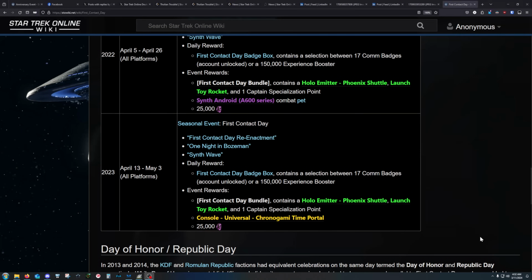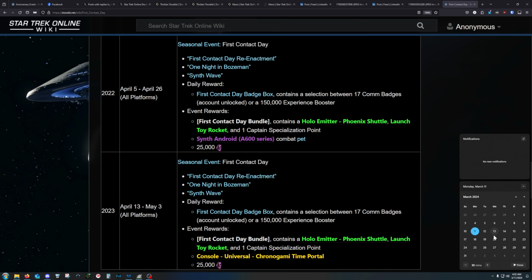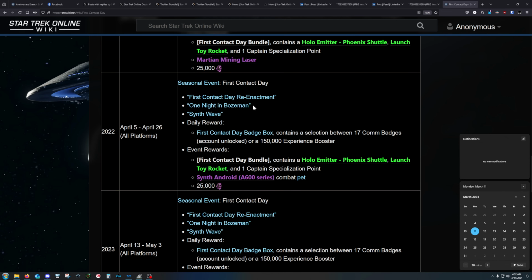And a quick note for those of us on PC, the Tholian event is going to be starting up on this Wednesday, the 13th, and should be running up through around April 3rd, meaning that as soon as that ends, we're going to see the first contact day event start up. So if you were hoping for a break between events, doesn't seem like that's going to happen much this year.